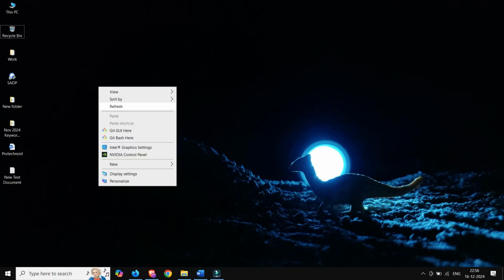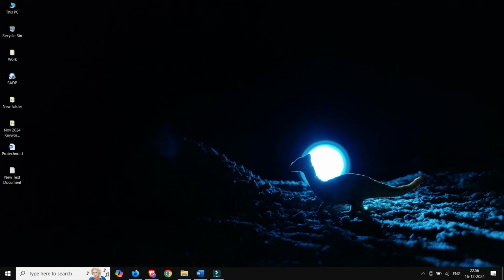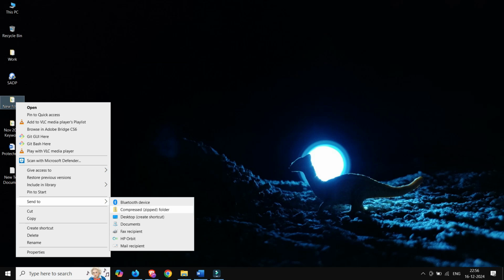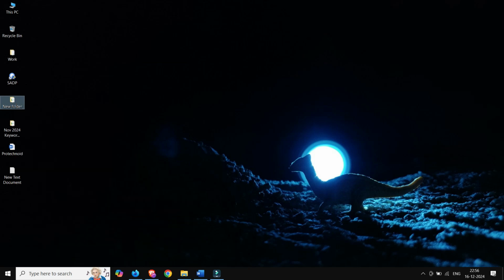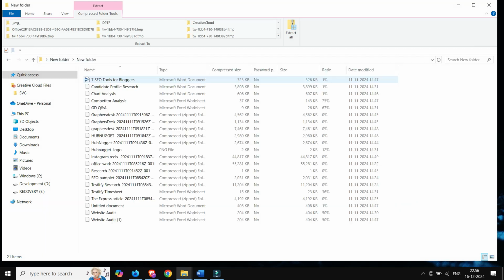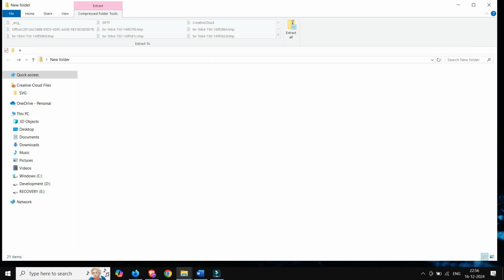By default Windows 10 or 11 has a compression tool. If you right click on a folder or a file and hover on the send option here, you will see this compressed zip folder. When I click on it, a new zip folder has been created. When I double click and open it, you can see the folder which I zipped is here.